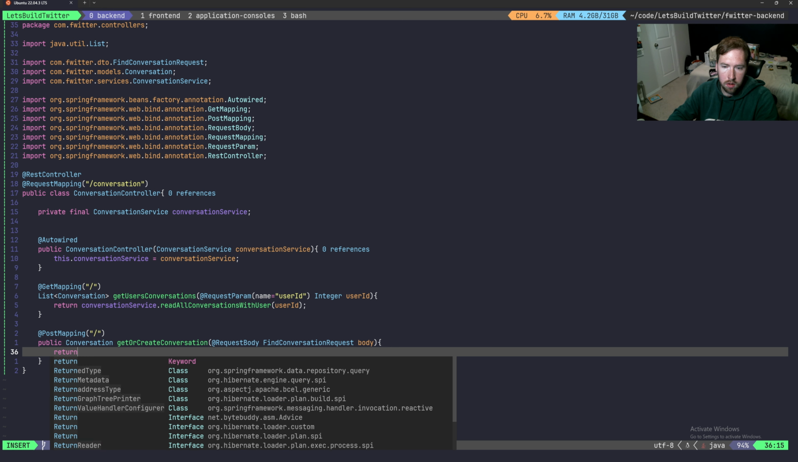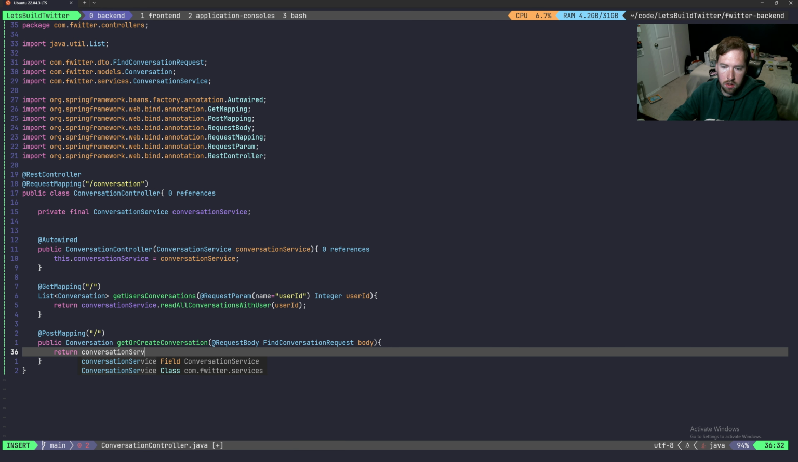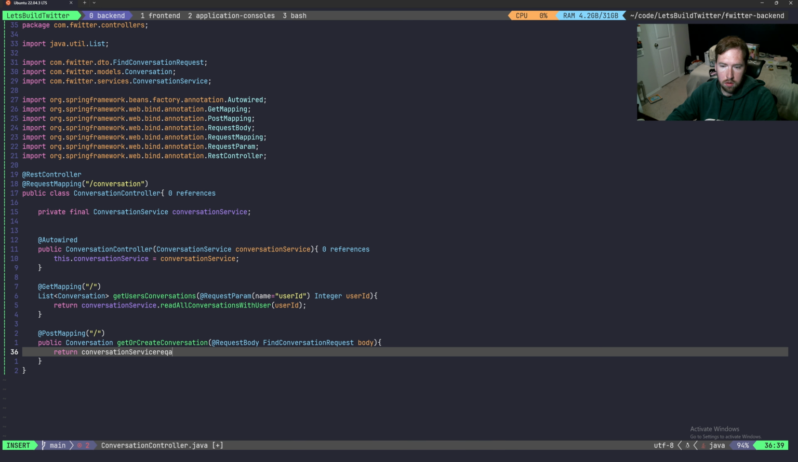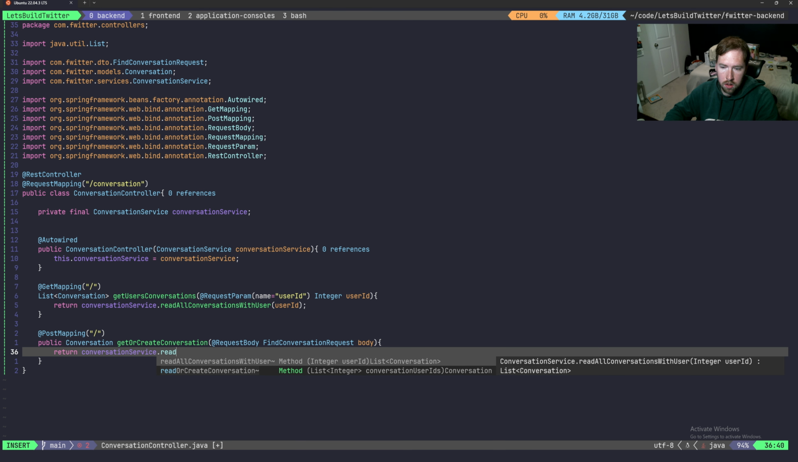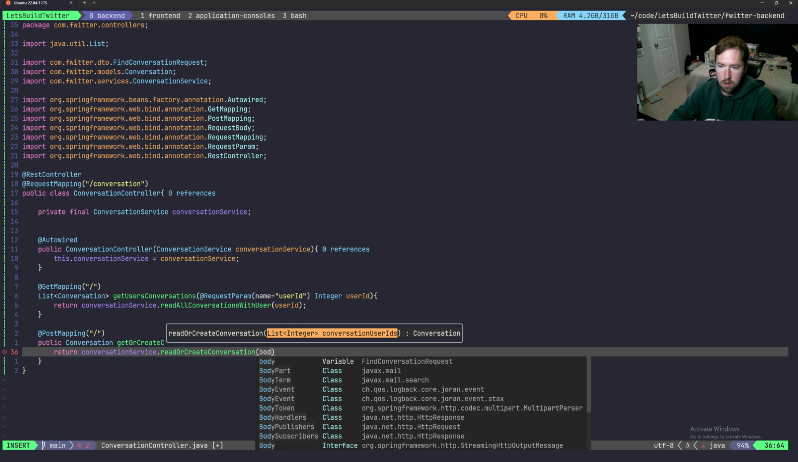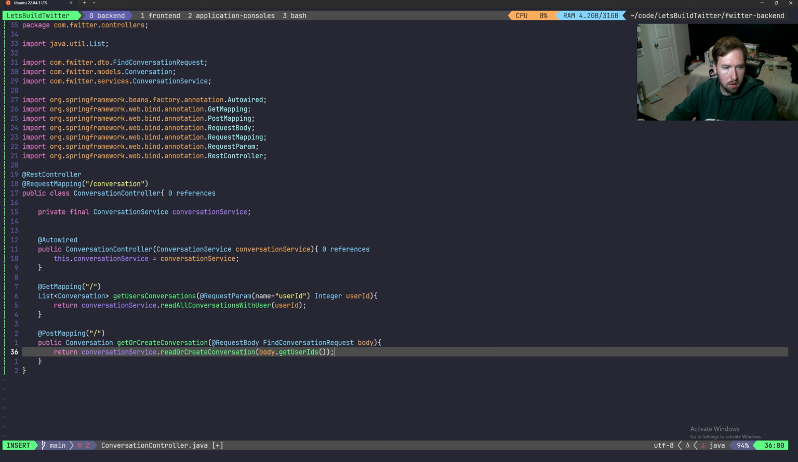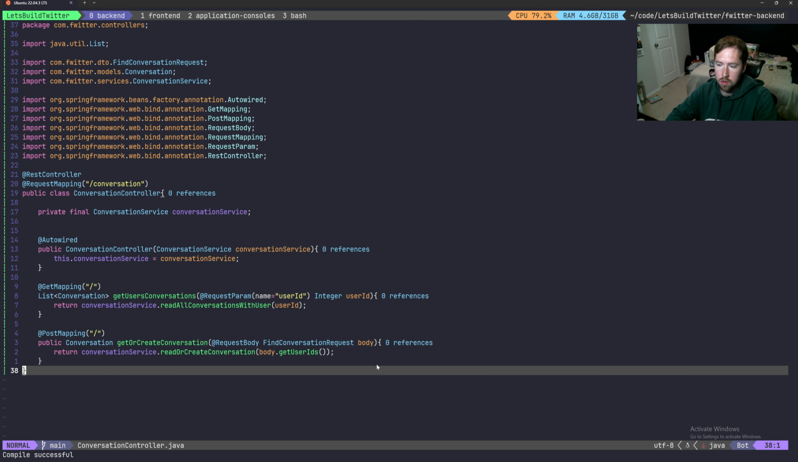And we're going to go ahead and return conversationService.readOrCreateConversation(body.getUserIds()). And that is that. So that should basically wrap up our code here. Like I said, this one should be somewhat shorter. So let's just go ahead and test this out by hopping into Postman and seeing what we can get here.